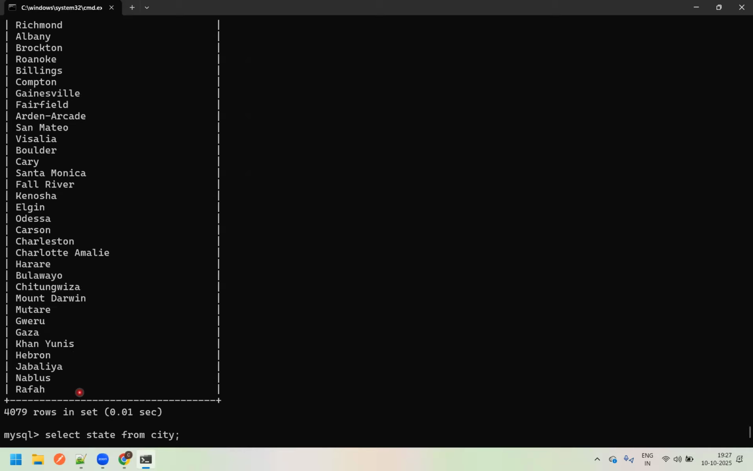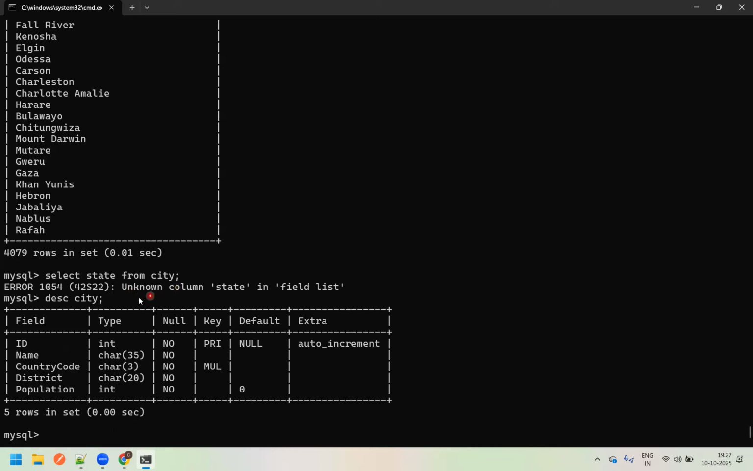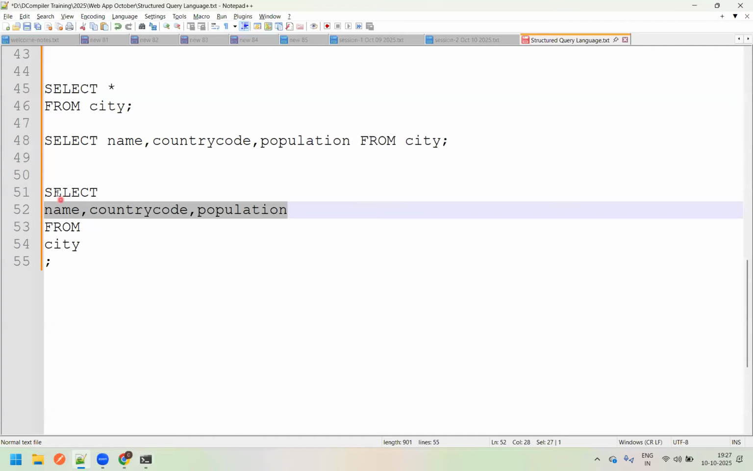Now it's an error. Why? This is your error. What is the error? Need not worry about this number, error 10544S2. It is just specifying that the column name which you are trying to search or display doesn't exist. Why? Because we have only these columns. You're trying to display a column called state, or a field. We don't have it. So in select, you can specify the column names or you can go with star.